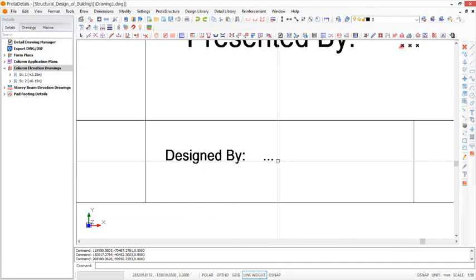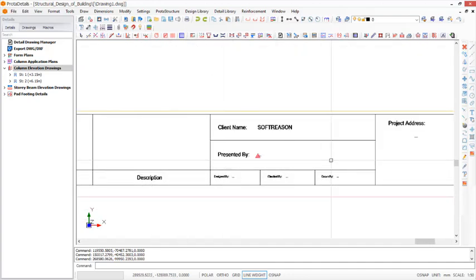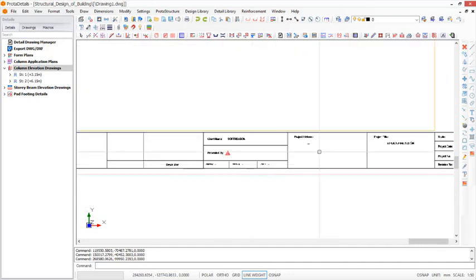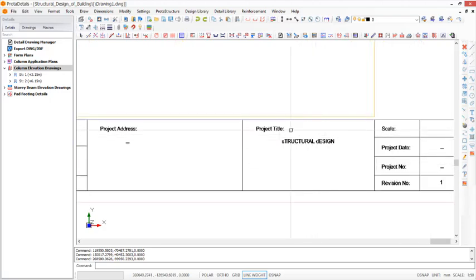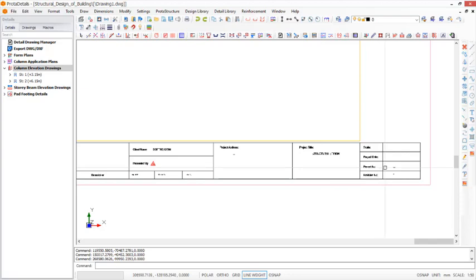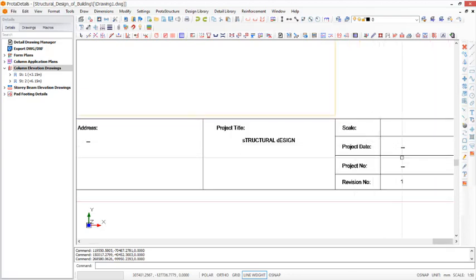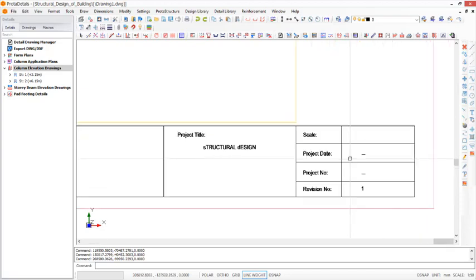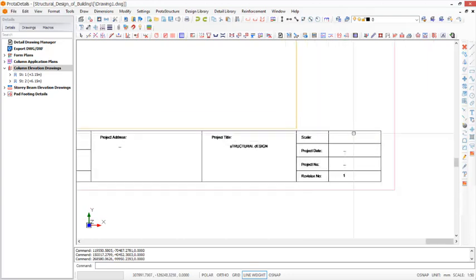You can also see design by, and then descriptions, then drawn by, and the rest of this. You see the project structural design. Project title structural design. All right, so the scale right there, and then the project date. At first let us write in the scale of this project right here.